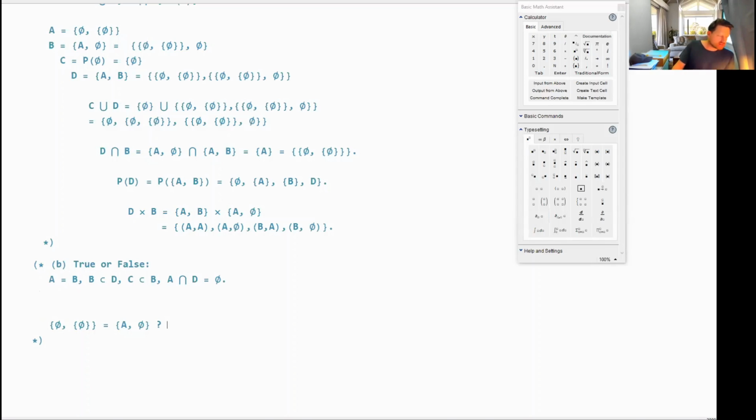Okay, so we can see that there are 2 common elements here, the empty set with the empty set, but is the set containing the empty set equal to the set A? Well, no, it's not, right? Because A is the set containing the empty set and the empty set itself. So the answer here is no, not equal. So false.